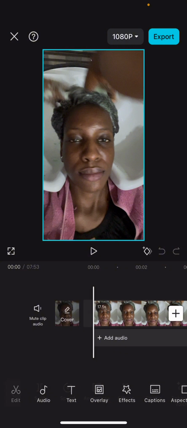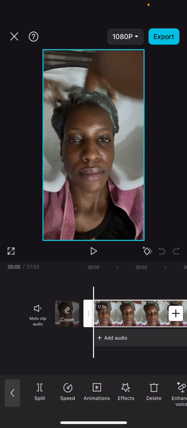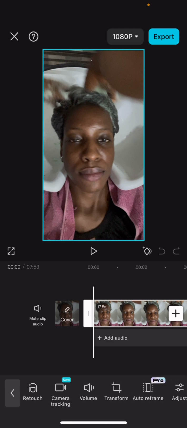Some persons pick out an audio before they edit their videos, but I prefer to edit to the kind of vibe I want it to give, then look for a sound that matches the video I just edited. Now for editing, we have several options here, as you can see.